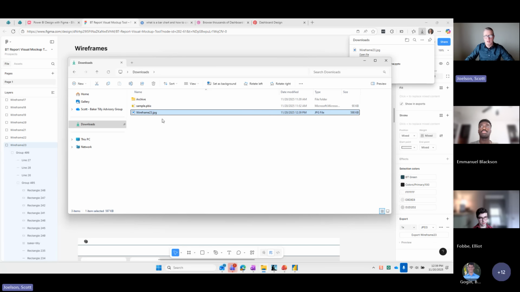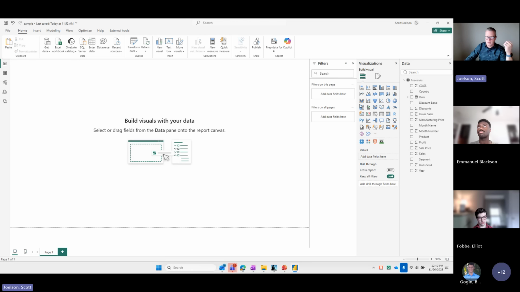Voila, I have a JPEG. Obviously, we don't want these things just living on local machines. So export and create these things and then put them into a designer SharePoint folder for all your Power BI designers who can access those. Pretty awesome, because then I can pop over to Power BI.